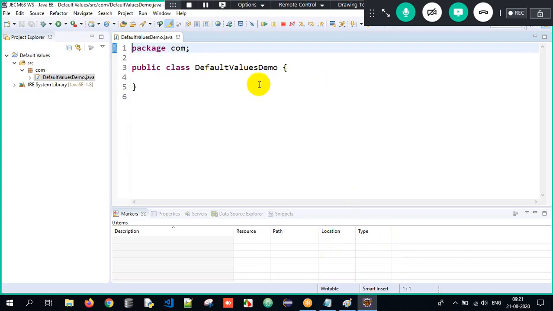Sir, what is this package com? What is it telling, sir? It's telling that package means folder. So there is a folder by the name com.